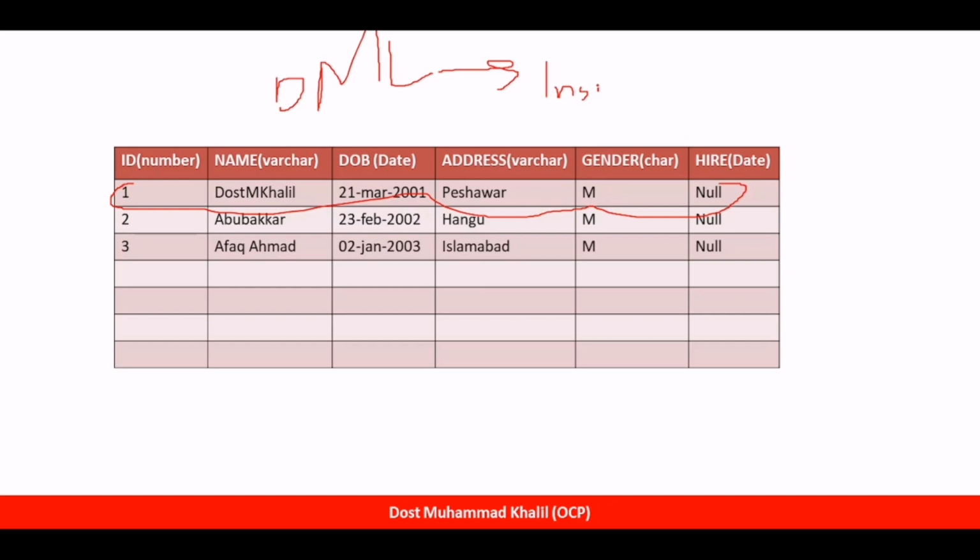Now if I have entered the address incorrectly, definitely I'm not going to delete this record and insert it again. No, I will use the DML command update. For example, if I don't want this record to persist in the database, I will use the delete command to delete this record. So it will be done through DML commands. I hope the difference between DDL and DML has been cleared to you.